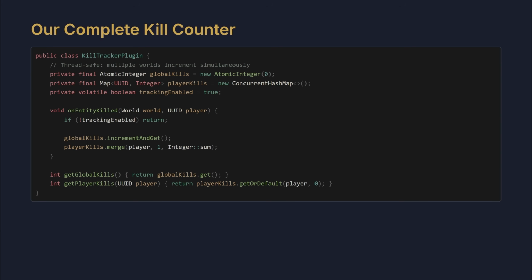So this would be our complete kill counter with an AtomicInteger, with a ConcurrentHashMap, with a volatile trackingEnabled flag, and then we have this method onEntityKilled, where we can incrementAndGet and merge. And in the next slides, we will show how to do that with the Hytale API.